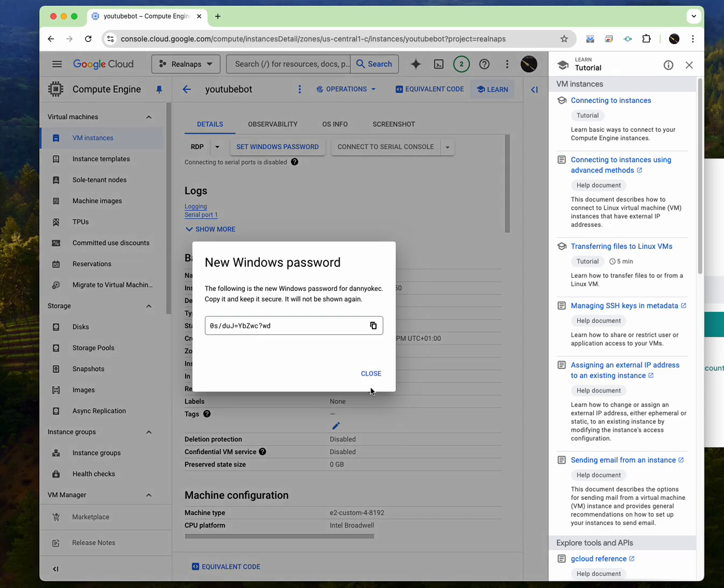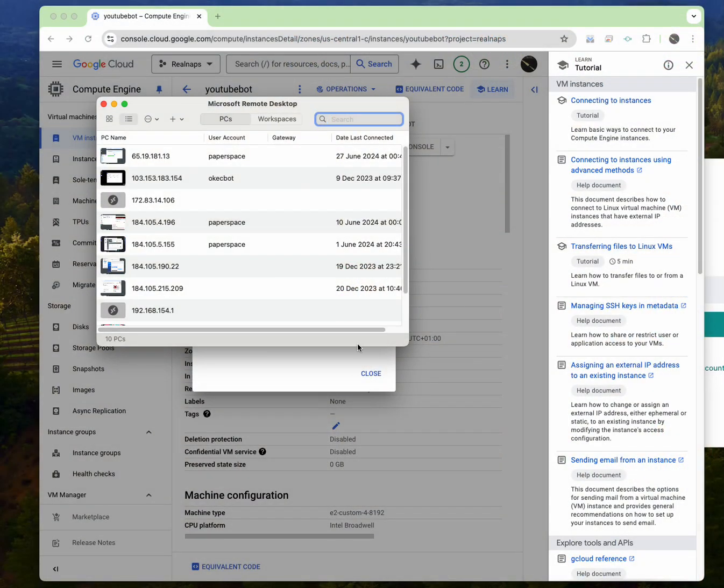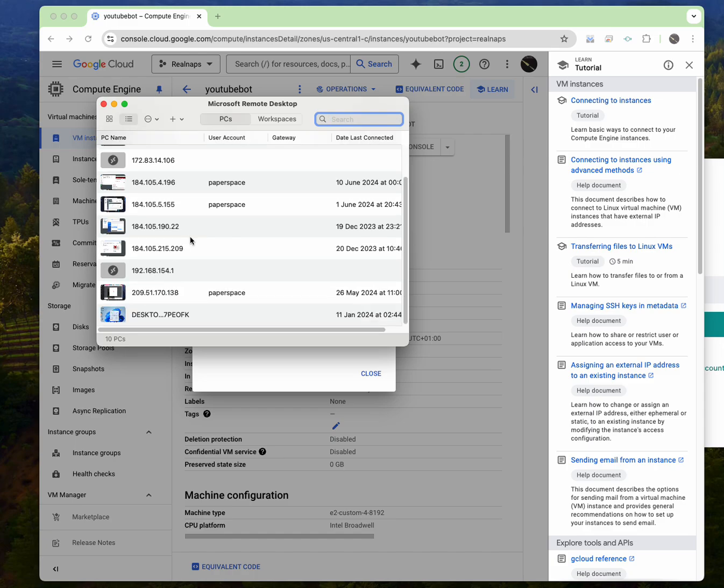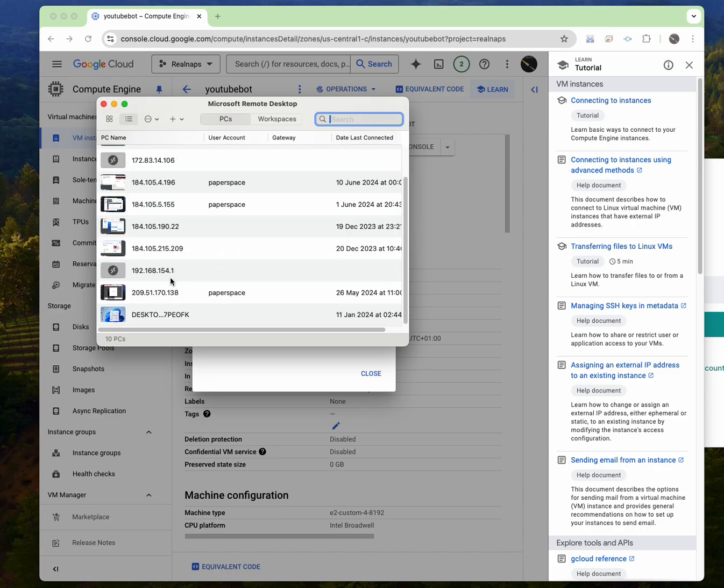So give it a couple. Okay, so it has created a password. Now all I have to do is to open that app, which is this Microsoft Remote Desktop. Click on plus over here. Now you won't see lots of computers on your own. It would most likely be empty if you have never connected to an RDP. But since I already have lots of computers, that's why you're seeing so many things here.